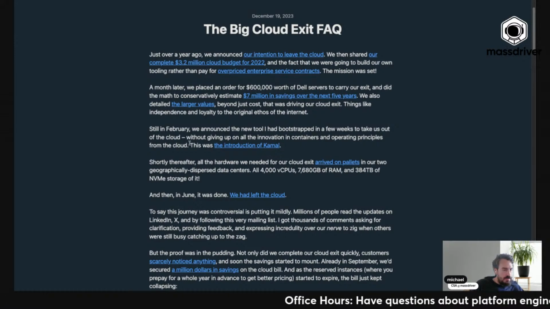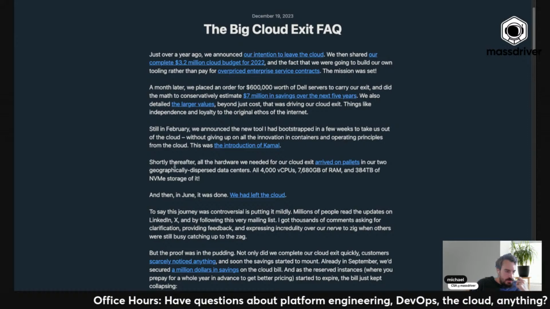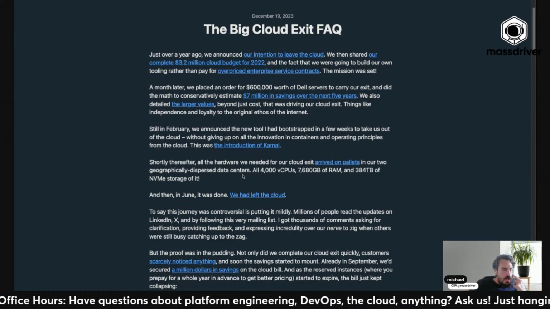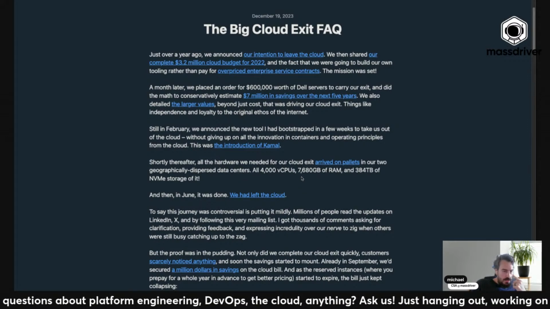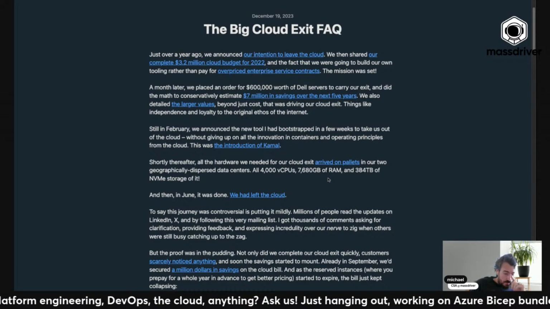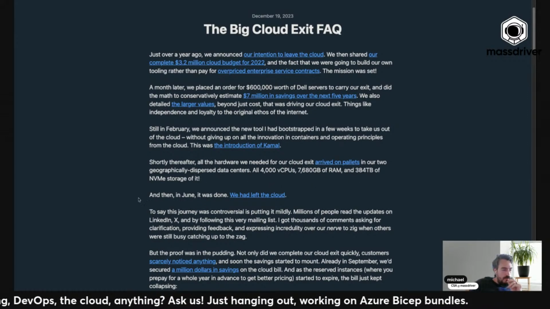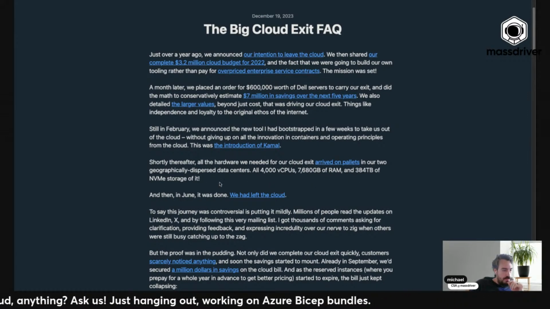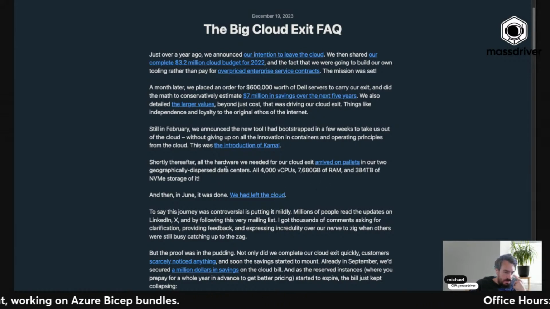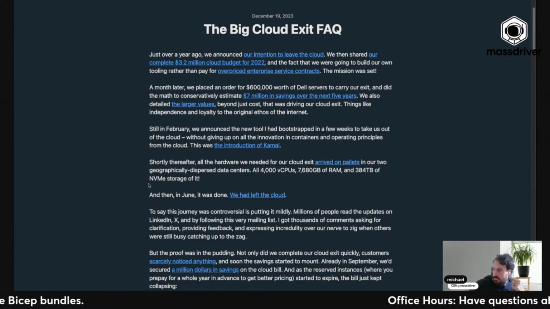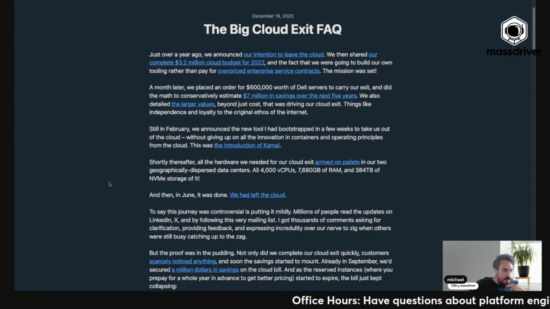"Shortly thereafter, all of the hardware we needed for our cloud exit arrived on pallets in our 2 geographically dispersed data centers, all 4,000 vCPUs, 8,000 gigabytes of RAM, 384 terabytes of NVMe storage." I don't think they have any need for GPUs. I don't see any calls for GPUs here. "And then in June, it was done. We had left the cloud."